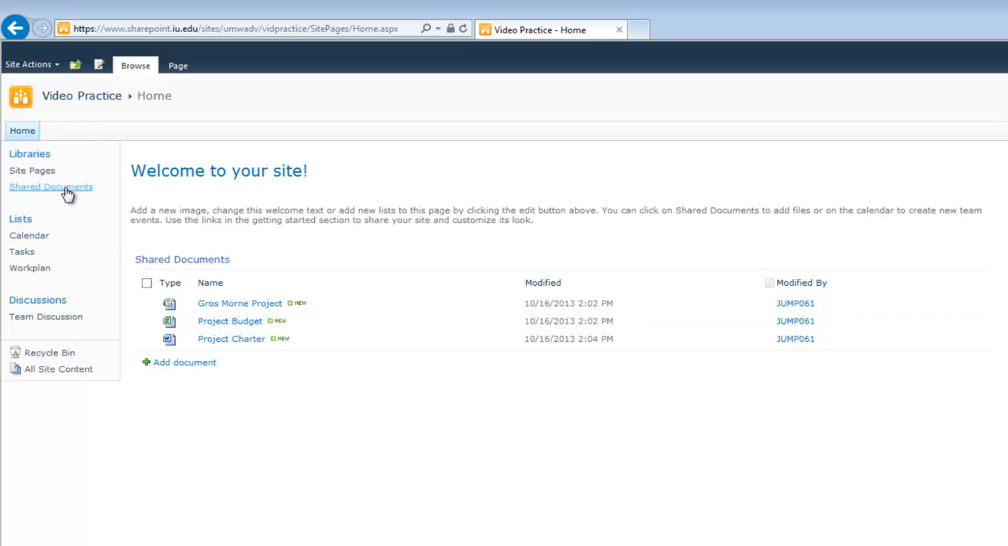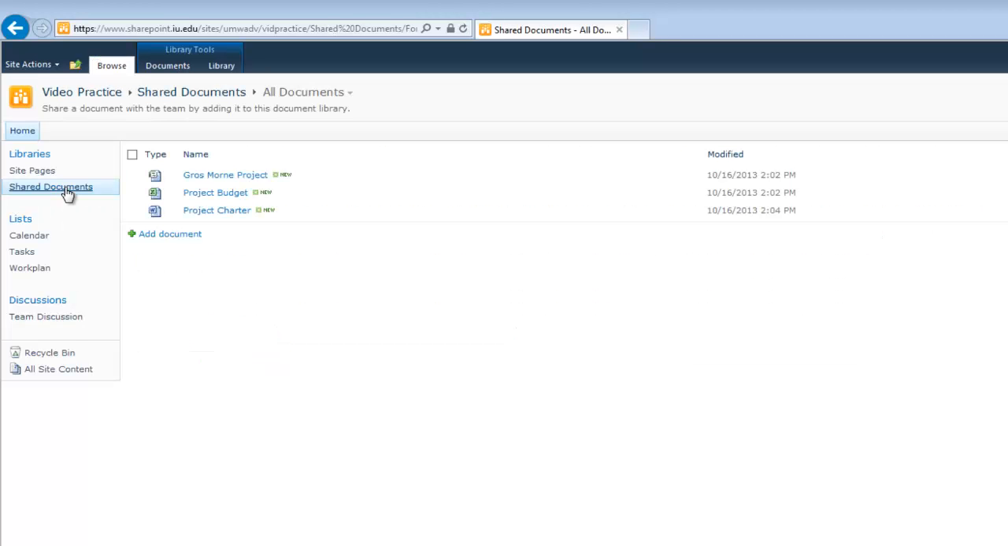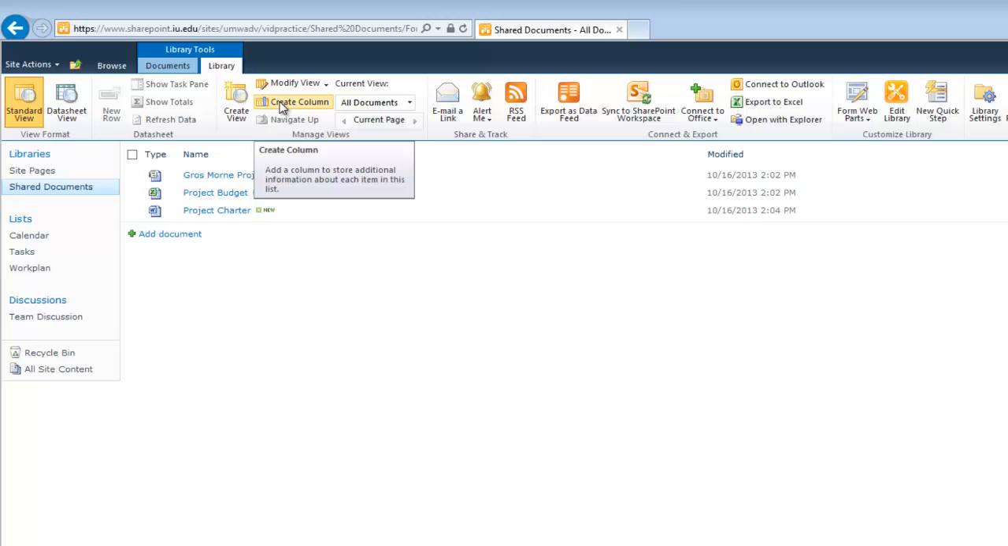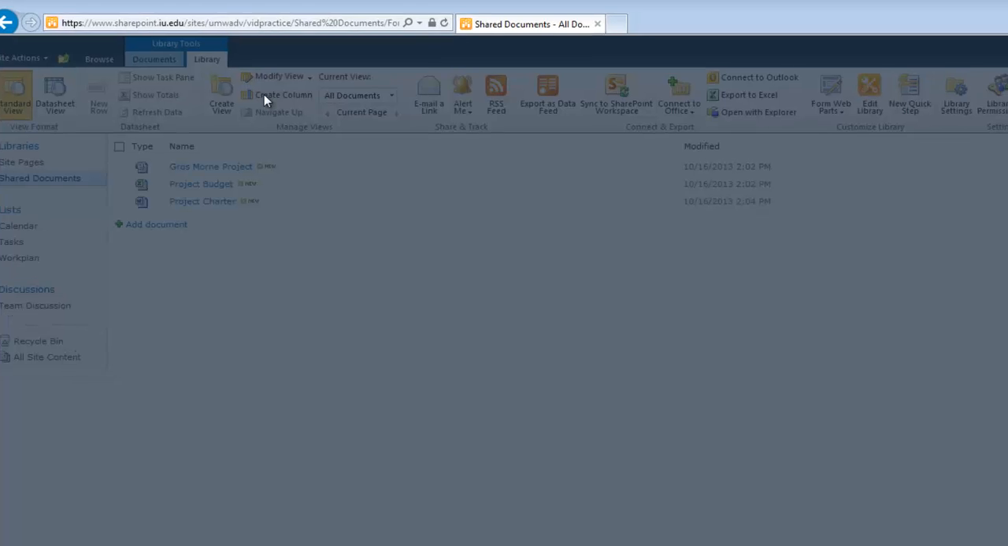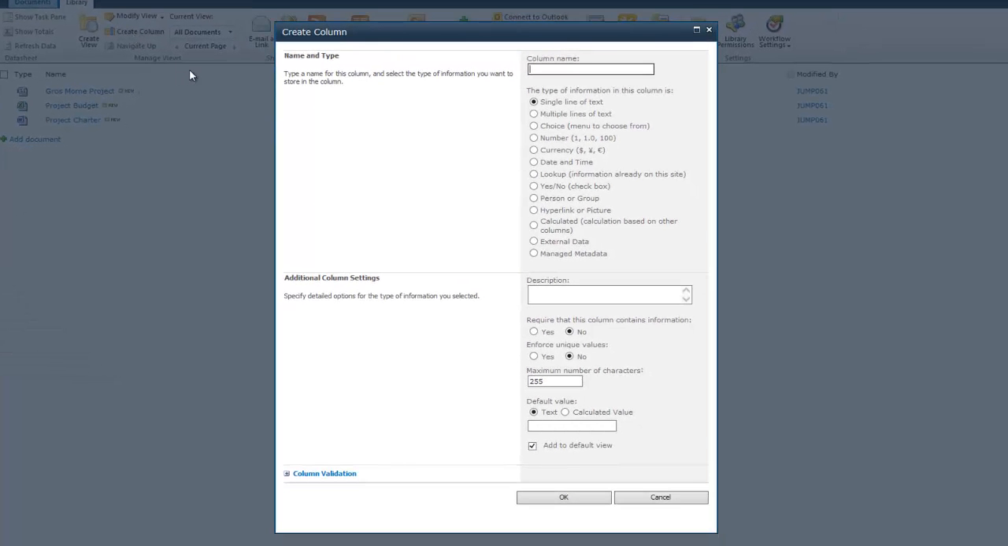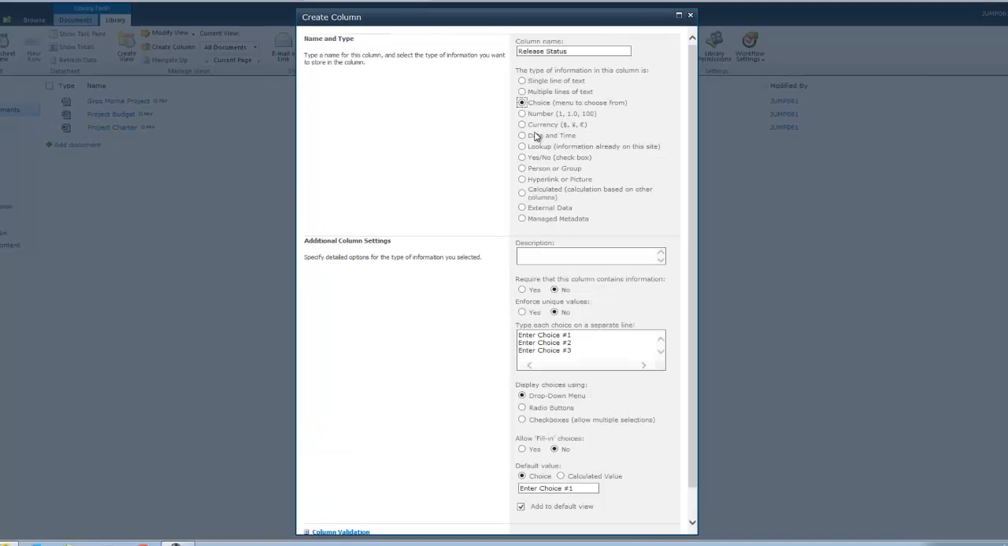I'm going to go to the Shared Documents folder. We're going to create a column in here. I'm going to click the Library tab, and then I can just create a column. There's a little button right there. I'm going to call this Release Status. And this is going to be a choice column here.